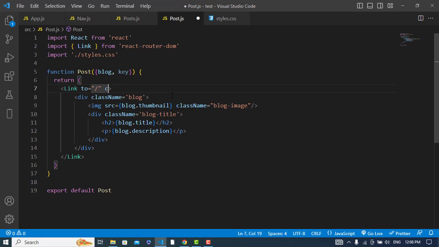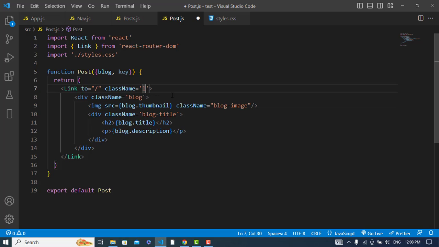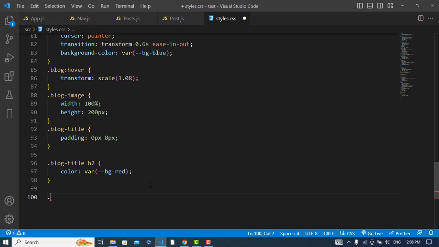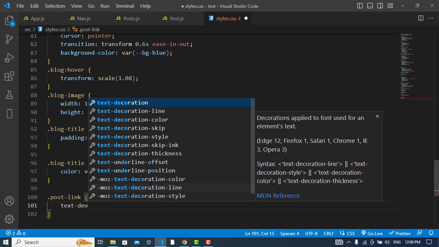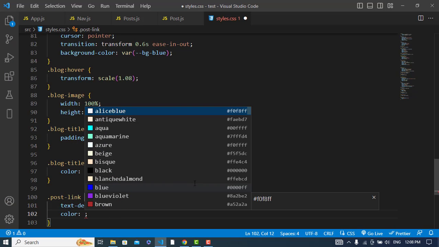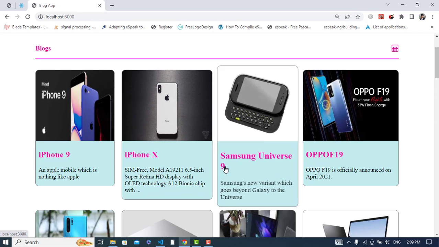Class name, post-link. Just come here, that post-link, text-decoration none. See, it looks like this, and also the color should be white, no, black. See, it is okay now.